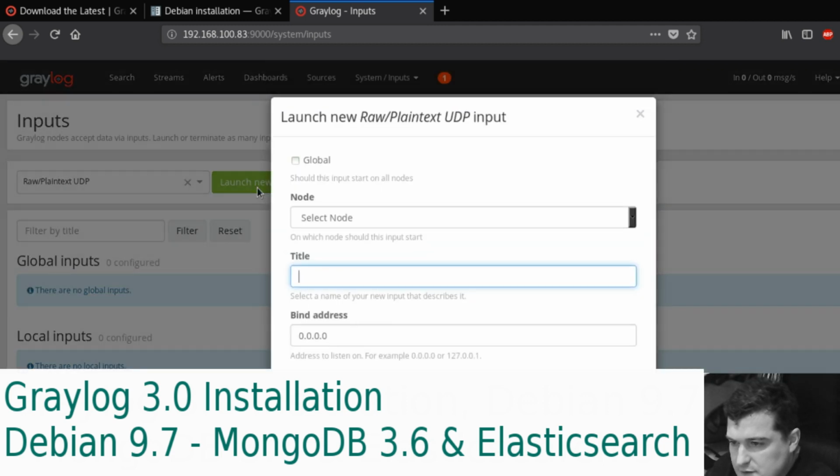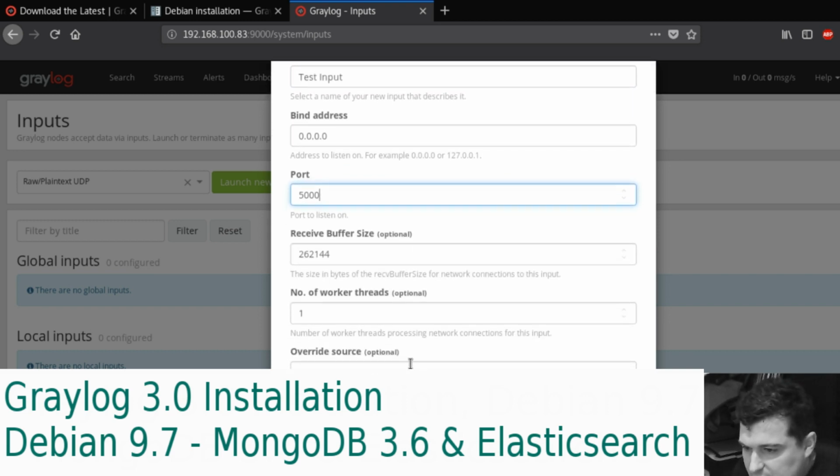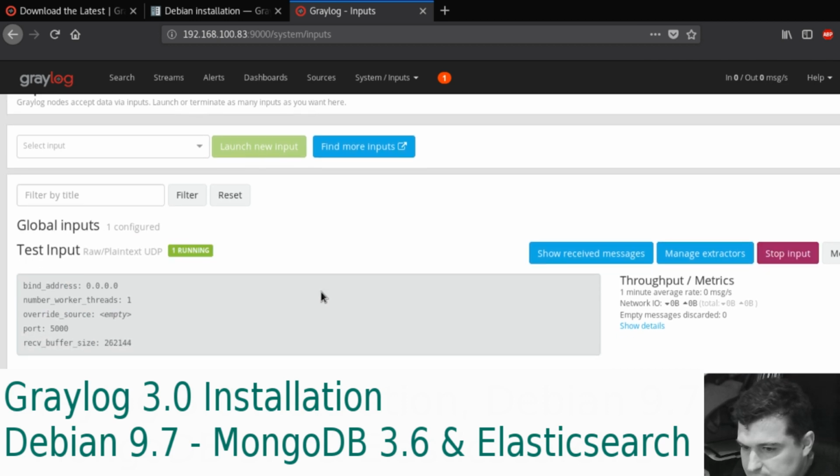Let's launch this new input. Okay, so input should start on all nodes. Select a name, test input. We're going to bind it to port 5000. Receive buffer worker threads. Let's save that. Okay, so that's now running, so it's listening on port 5000.